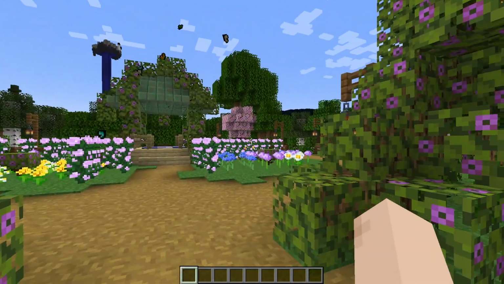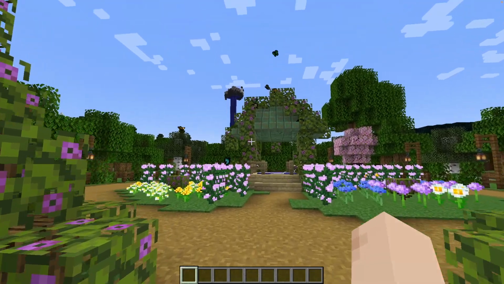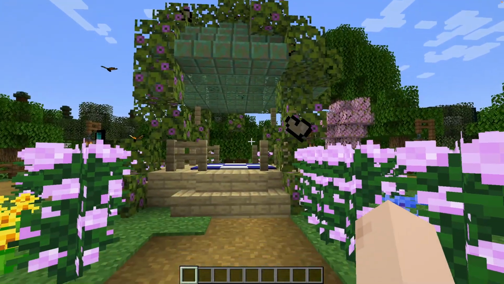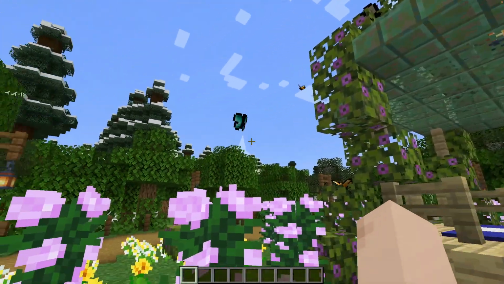Well, of course I built the garden, I'll talk about that in a little bit. But the little surprise that I teased is there are variations of butterflies. Now look, that one's different than that one, or that one.